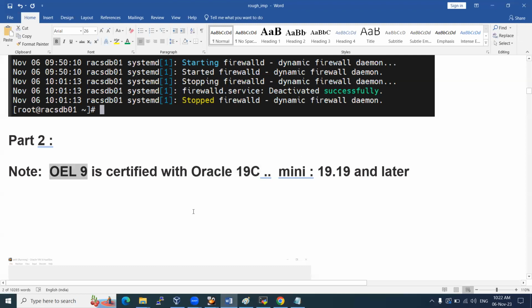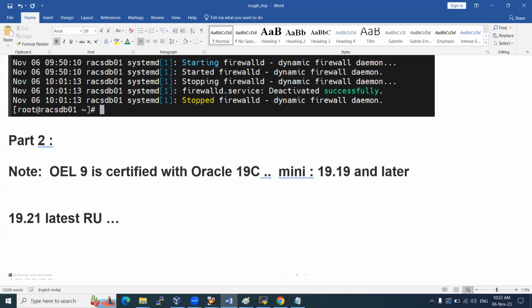That's why, before going to this database configuration on OEL 9, we need to upgrade or apply the latest CPU. The latest CPU as of now is October, guys. October RU release 19.21 is the latest RU patch. And if you want to apply this RU patch, we need to upgrade our opatch utility.